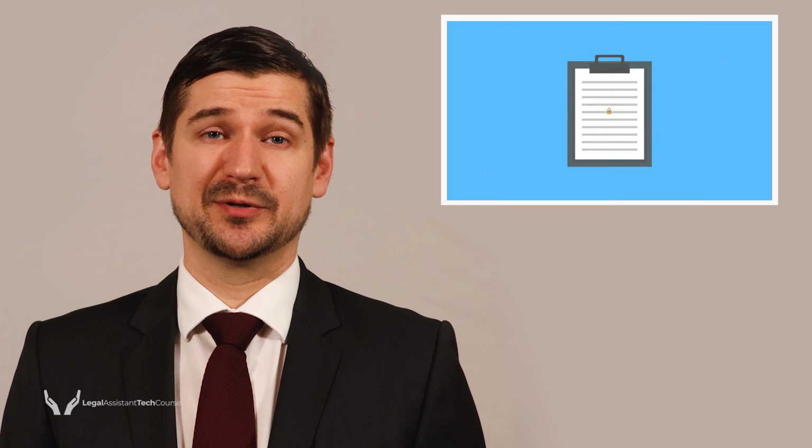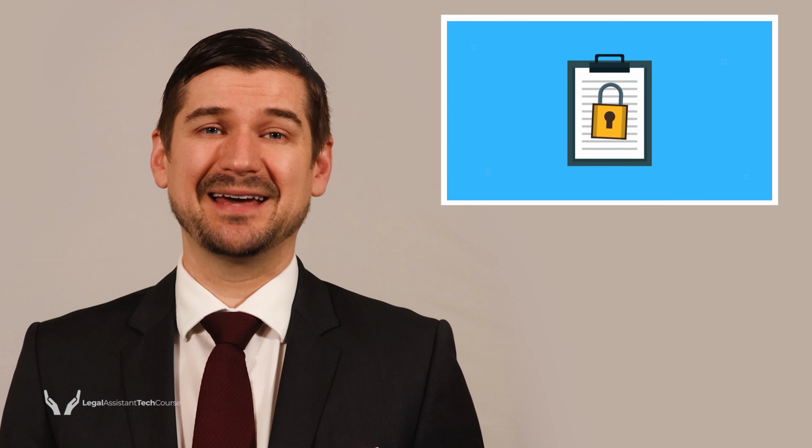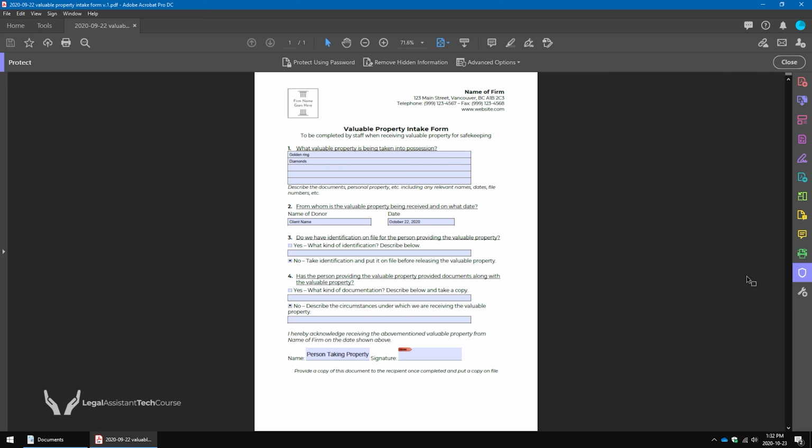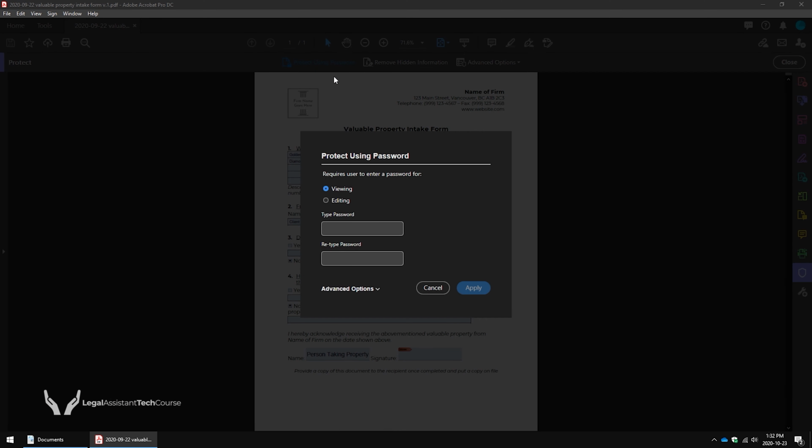To add an extra layer of protection and professionalism, and to give an added sense of security, you may want to add password protection to certain documents. To add a password, I select More Tools and then Protect. I then select Protect Using Password and add a password for opening the file, usually something simple like the word lawyer in all lowercase letters.